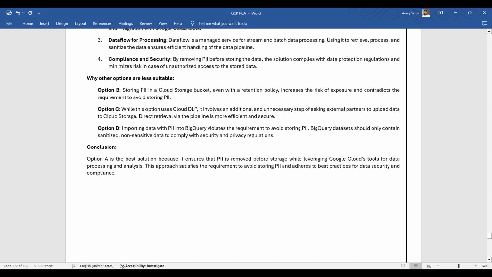Why other options are less suitable? Option B. Storing PII in a Cloud Storage bucket, even with a retention policy, increases the risk of exposure and contradicts the requirement to avoid storing PII. Option C. While this option uses Cloud DLP, it involves an additional and unnecessary step of asking external partners to upload data to Cloud Storage. Direct retrieval via the pipeline is more efficient and secure. Option D. Importing data with PII into BigQuery violates the requirement to avoid storing PII. BigQuery datasets should only contain sanitized, non-sensitive data to comply with security and privacy regulations.